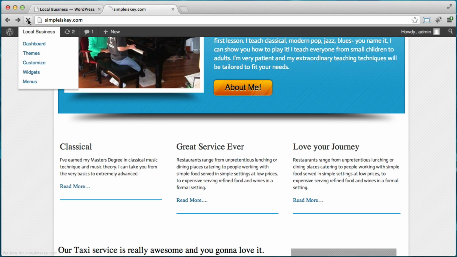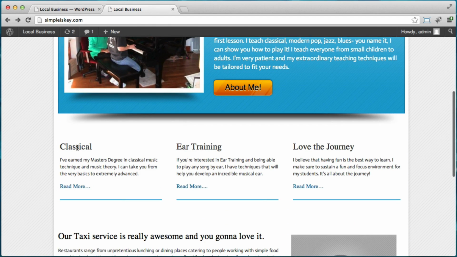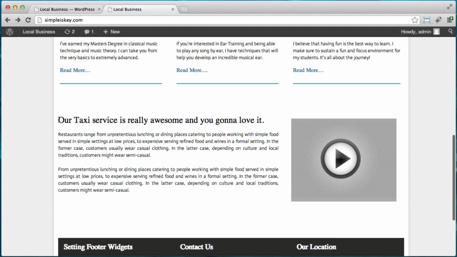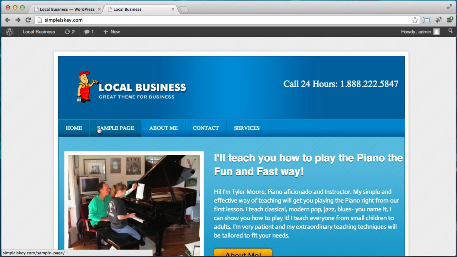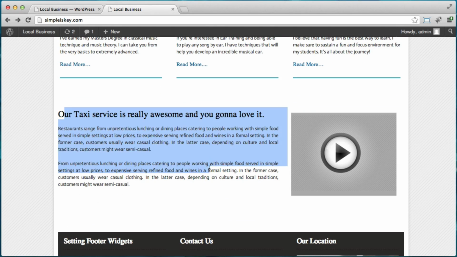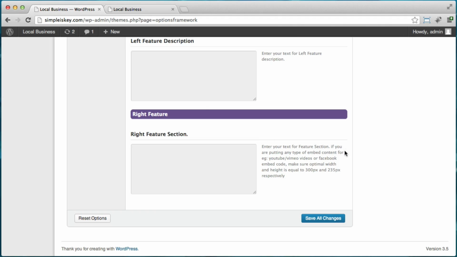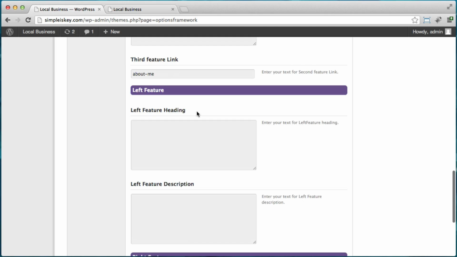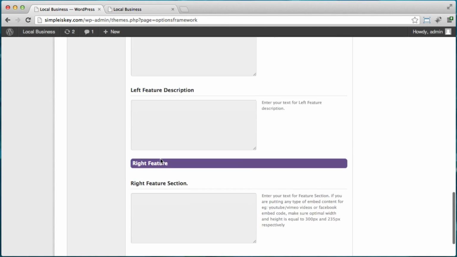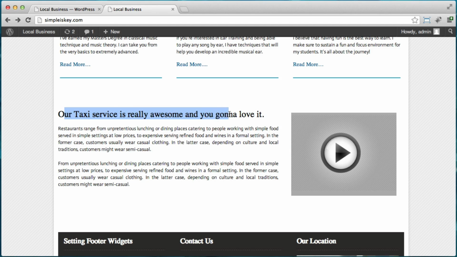And let's click refresh. So we have classical, it goes to the About Me page, ear training goes to the About Me page, love the journey, if we click on it, goes to the About Me page. All right, so now we got to change this area because we're not doing taxi services, we're doing piano lessons, or we're doing whatever you're doing. So how do we change this? All right, so we go back to this setting, and it's just the left featured heading and the left featured description, and that is here. It has no link, so we don't need that.